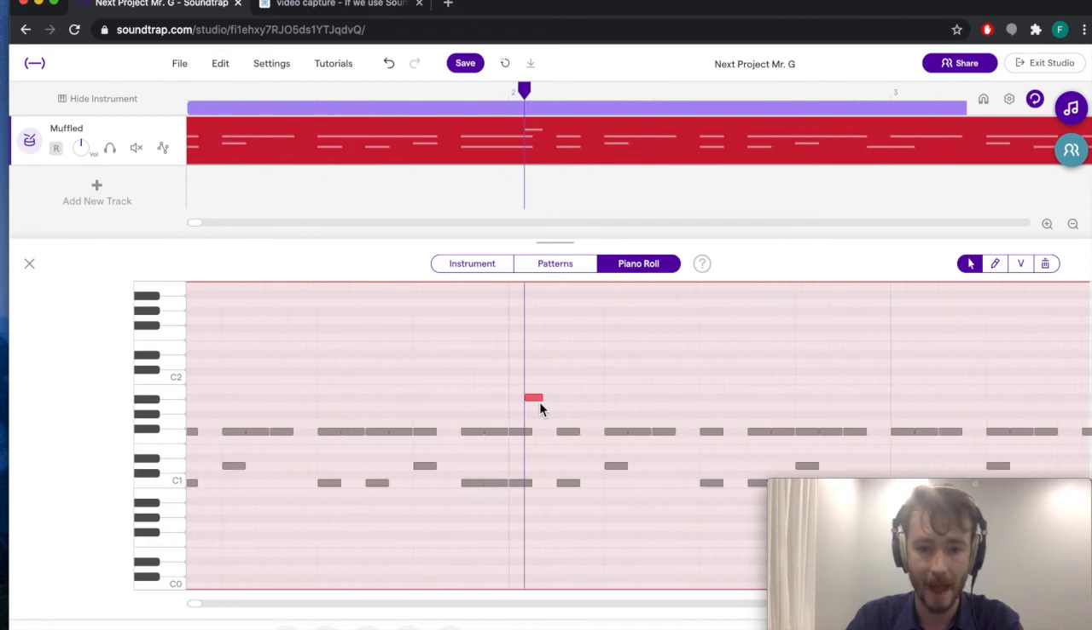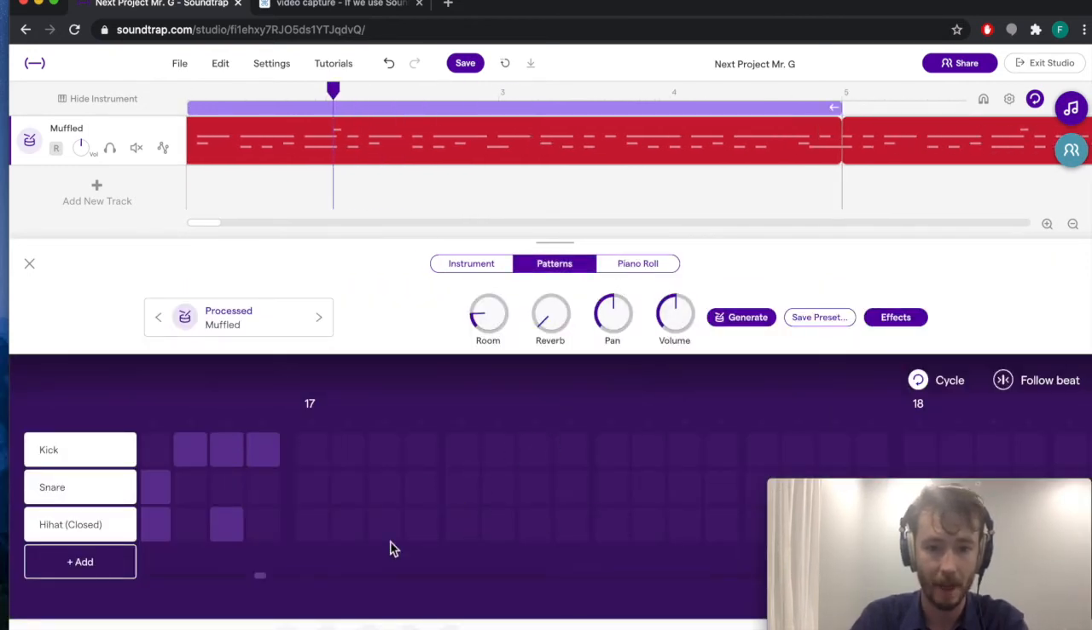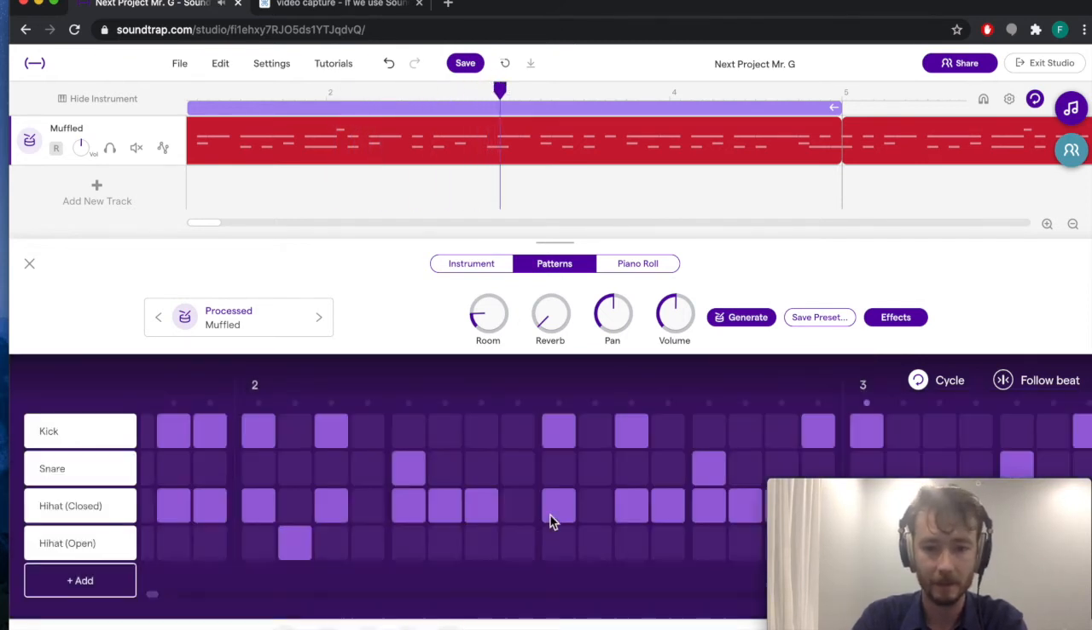So if you want to do editing after you've quantized, you have to use the piano roll. You no longer can use patterns because it's unquantized and it'll gray out, saying the region takes unquantized notes. The problem with that is I have just a little bit of swing on here. If I quantize it, it'll go back to straight. And depending on what you want, if you want that swing, you're not going to be able to do that. So just keep that in mind. We'll go more into the piano roll later because it's not just drums you can use it with.